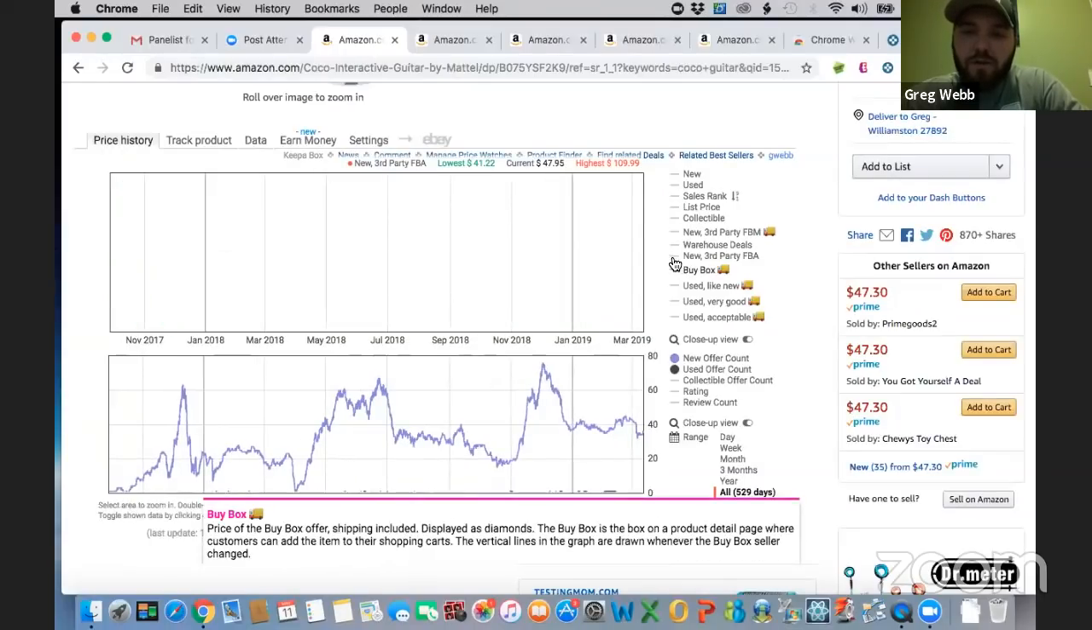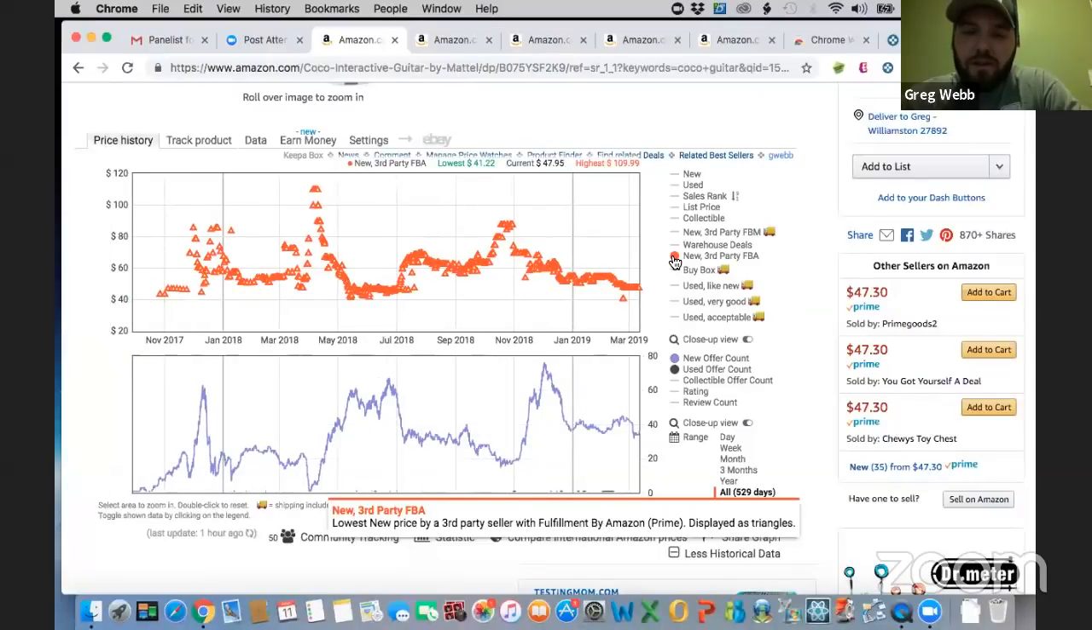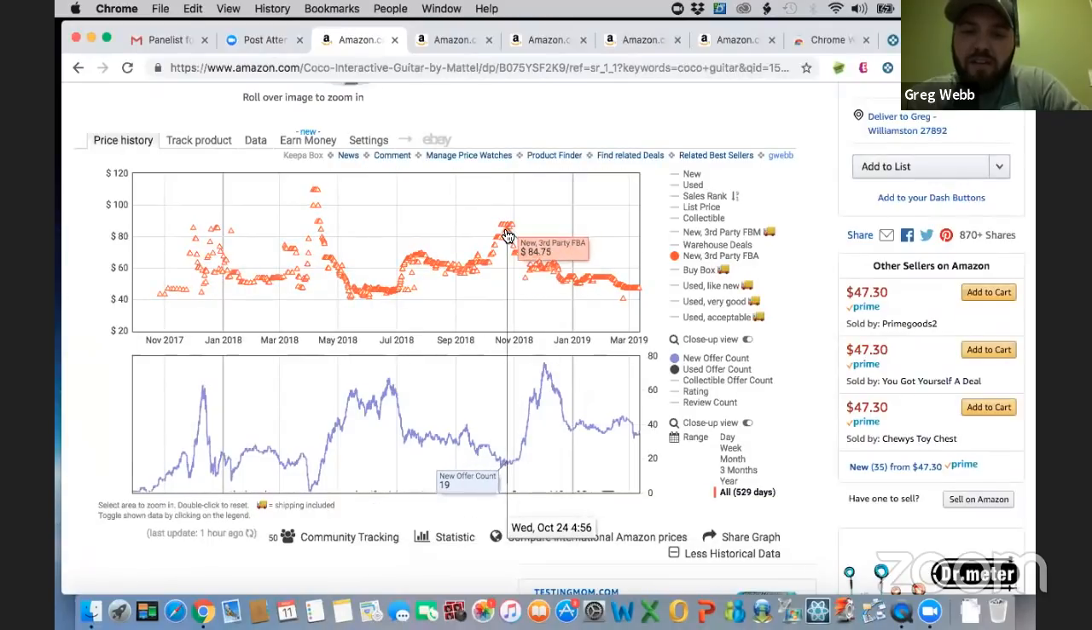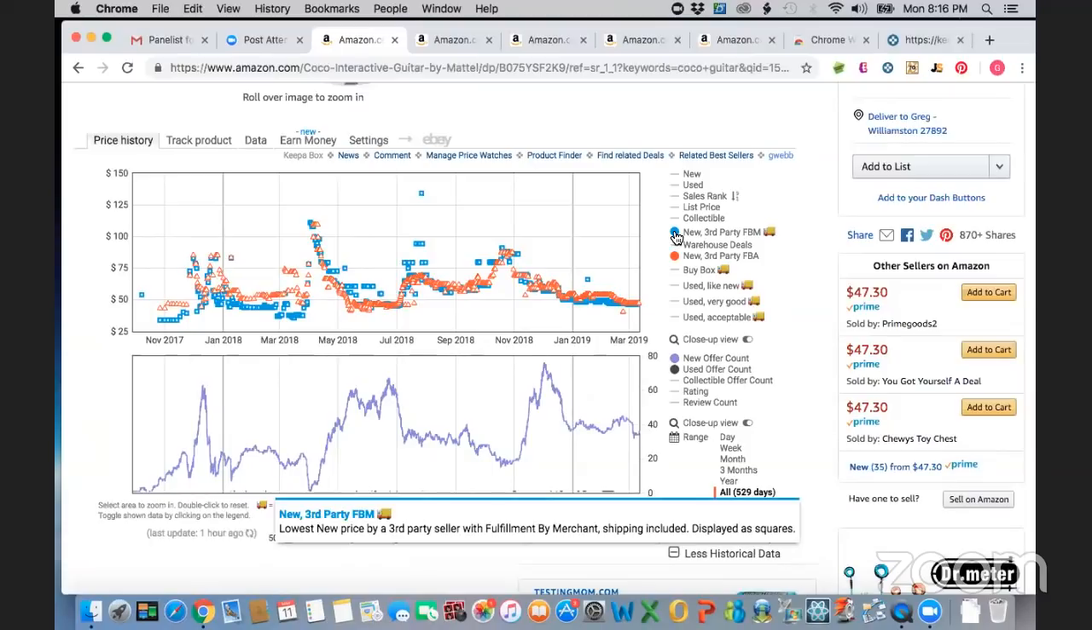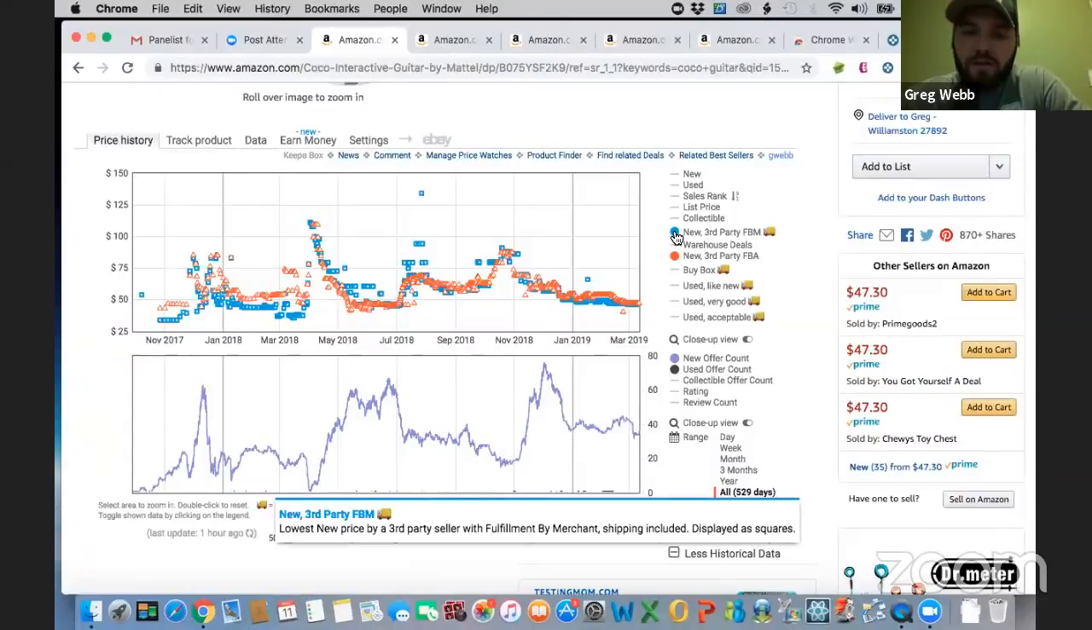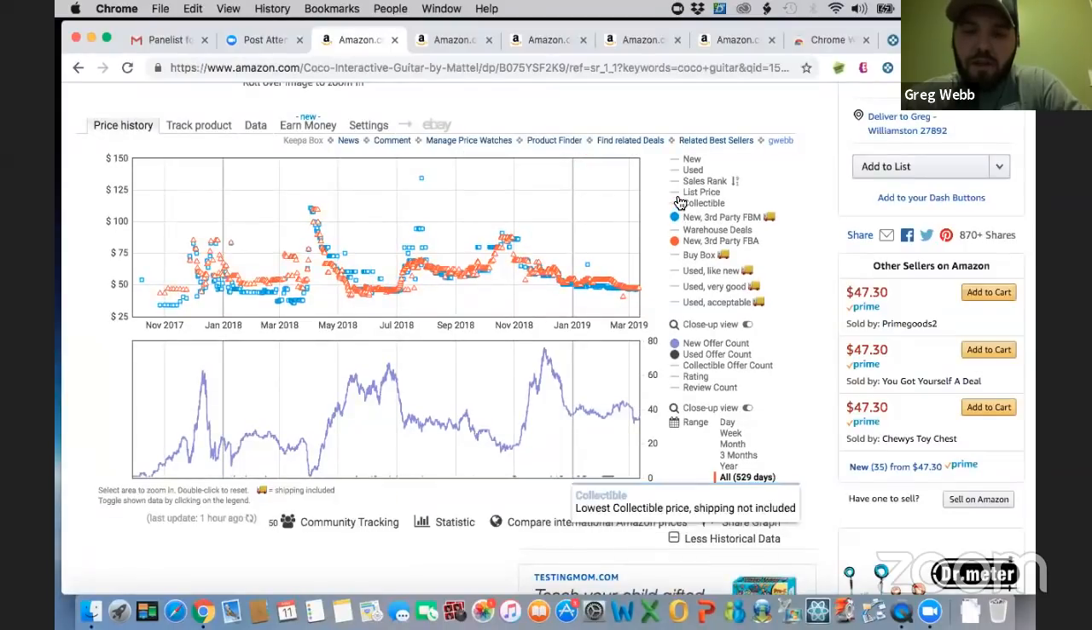All right, so if you want to use it for free, you're still going to get the triangles, which are third-party FBA. All right, this is what people that have it at FBA are selling it for. So that's us. So guys, that's us, the third-party guys. We are in the triangle. Yep. And this is also us. This is third-party merchant fulfilled, or fulfilled by merchant, which is the blue squares. All right, and we want to be looking at the new price.